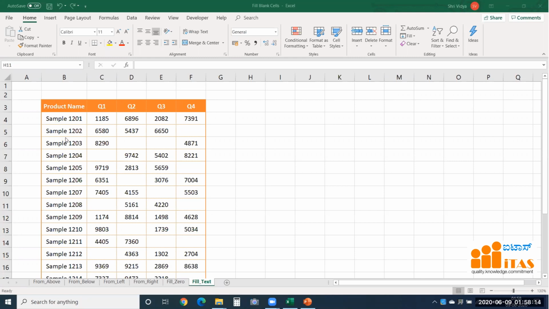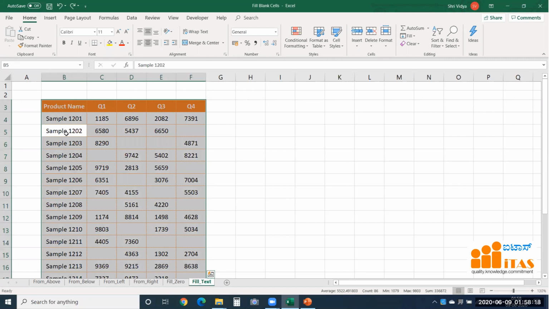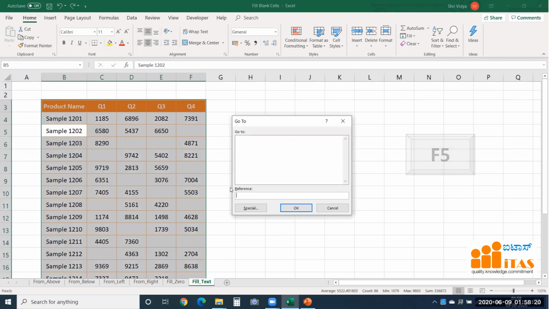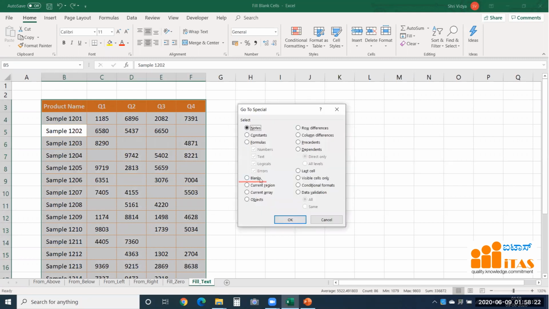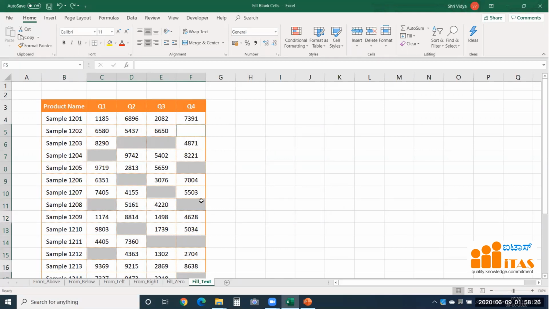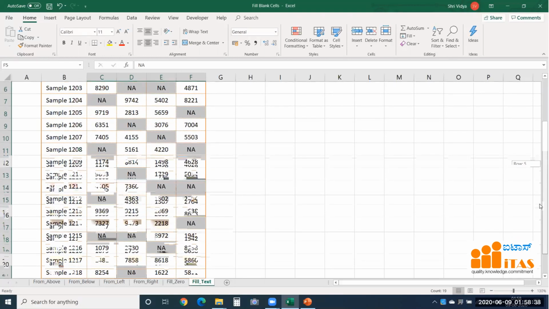To do this, we again have to select the entire data, press F5, click on Special button and choose Blanks. Click OK. Now type the text that you want to print in all the blank cells. I give NA here. Now I hold Control and press Enter. You can see all blank cells have been filled with the text that I provided.